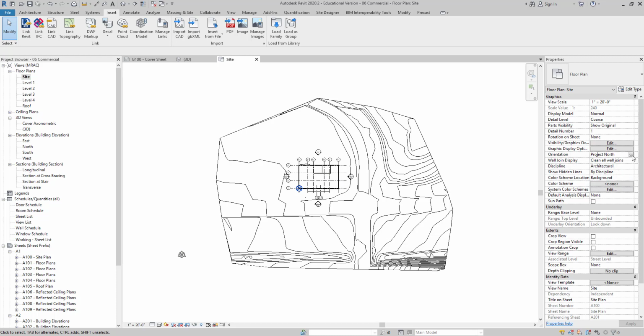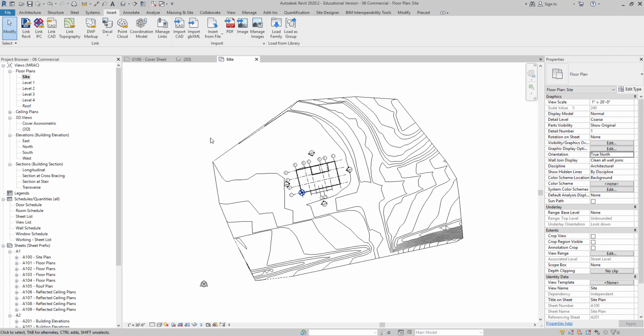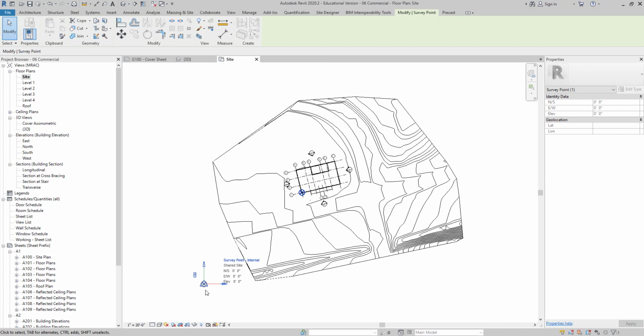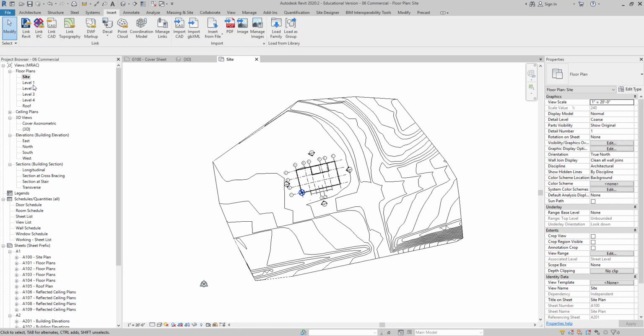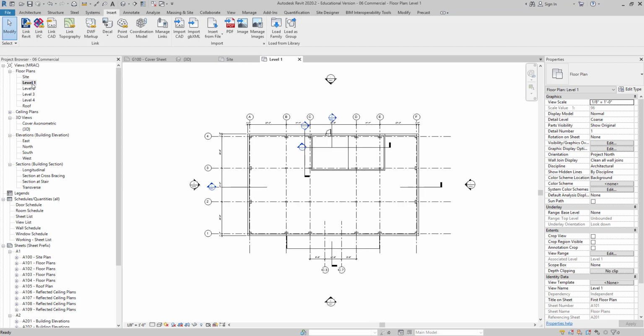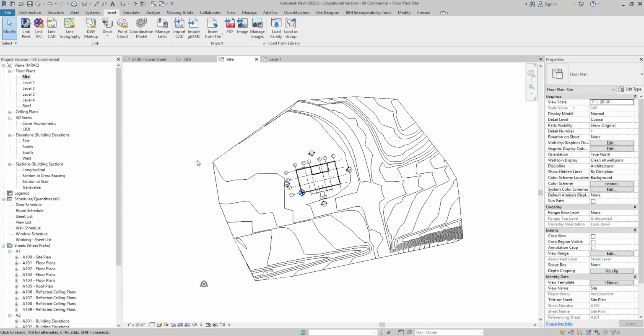I can also say true north. And that's a property of the site plan view. And so now when you click this, you'll see it points straight up. Okay. And if we go to level 1, then we're still orthogonal to the page, which is how we would represent the building when we print or when we're talking about just the building. But when we're talking about the site, we would want to talk about true north.